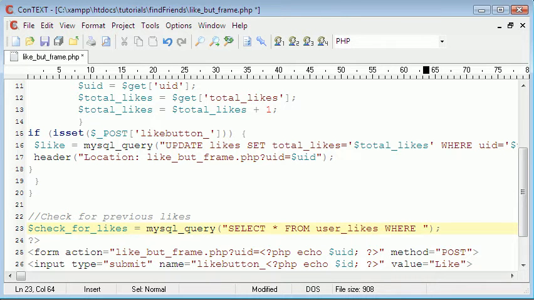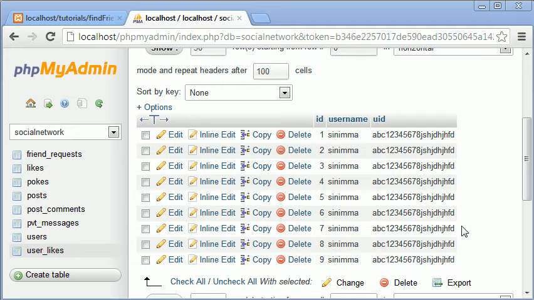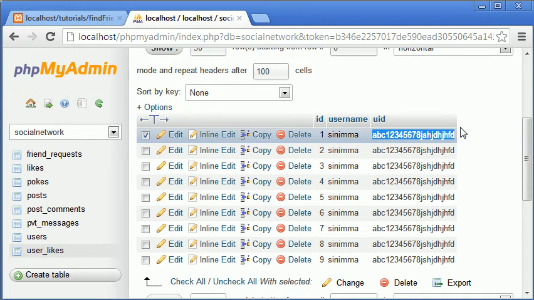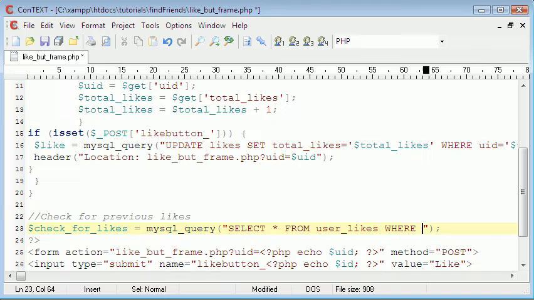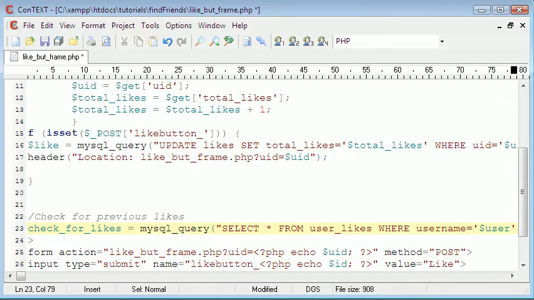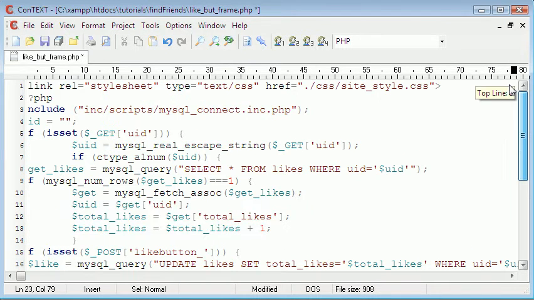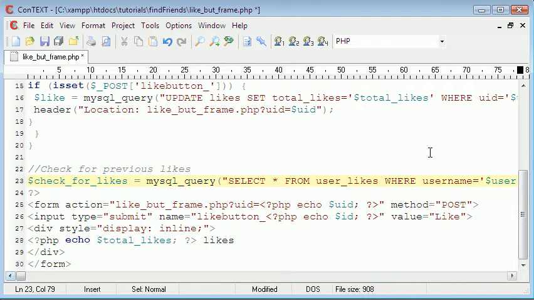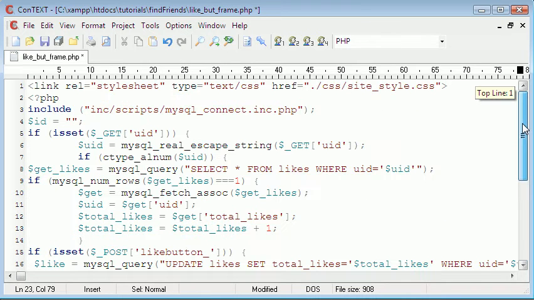where, and this is where we go back into our database. In our database, we can see three columns. And what we're going to say is where username equals cinema in this case, and where UID equals that. I'm just going to copy that to save me coming back. I'm going to say where username equals, and then we can just say user, because up here, okay, we need to declare the user variable. We'll do that after.